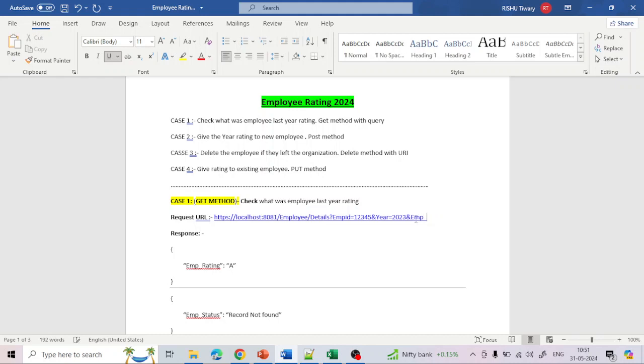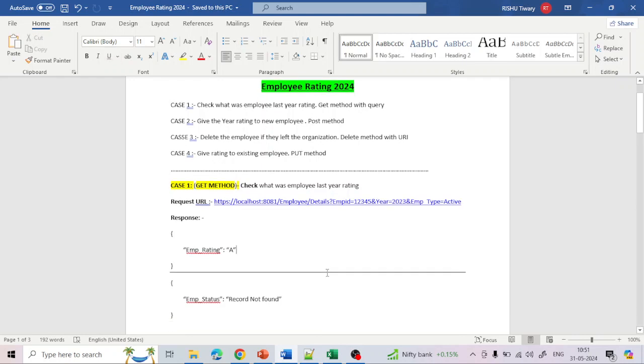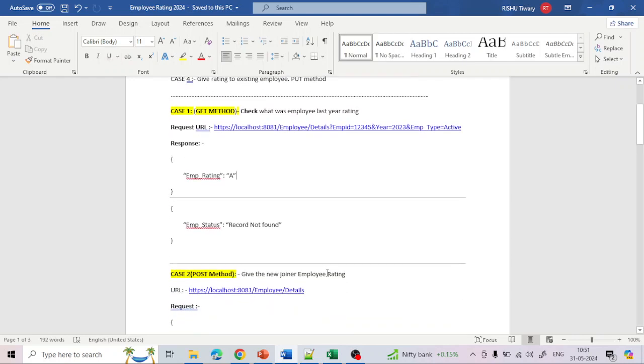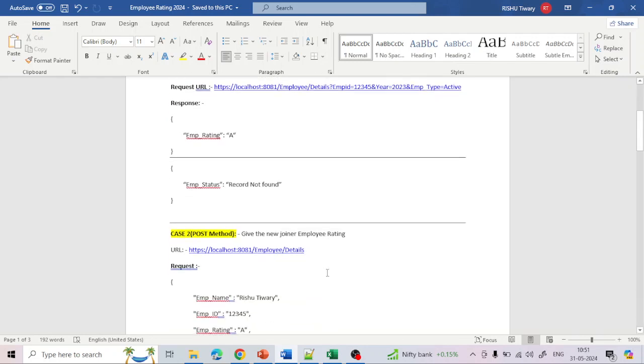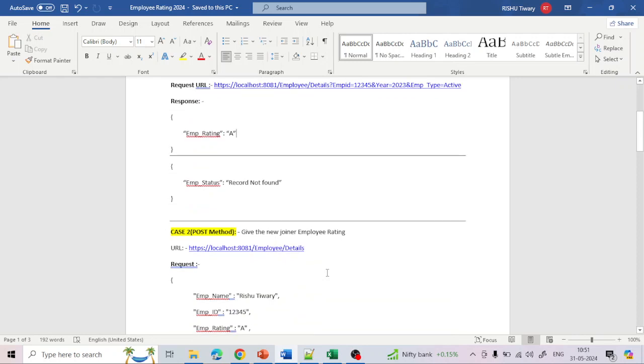Equal to active. Employee type will be either active or left or inactive. That will depend later. There will be two types of employee: either active or non-active. Active means he is currently working. Non-active, we can write left. Left means he has left the organization.